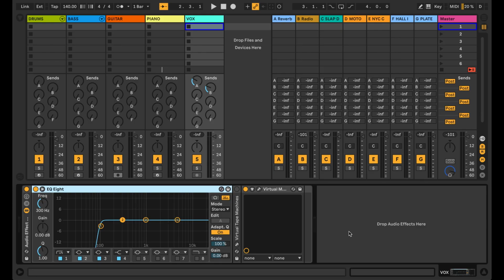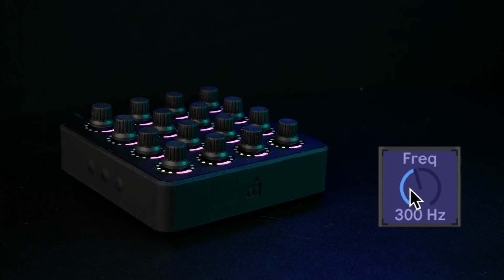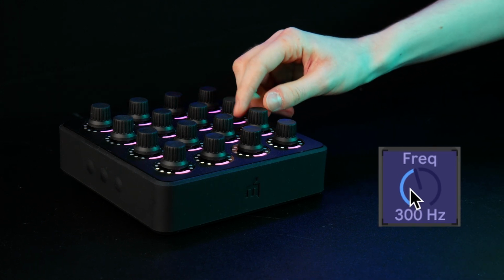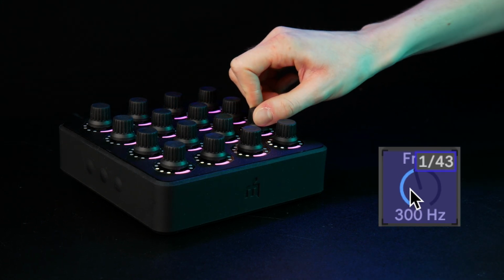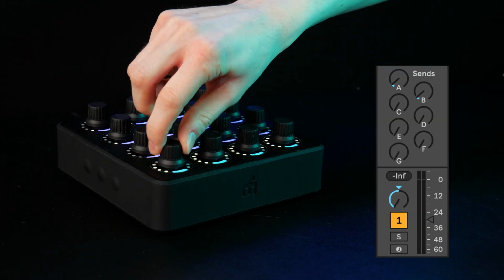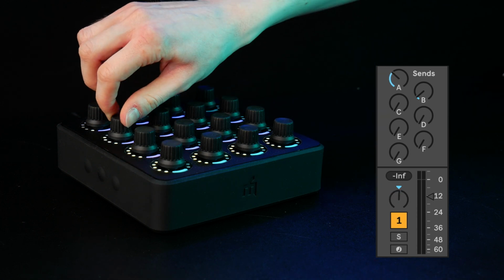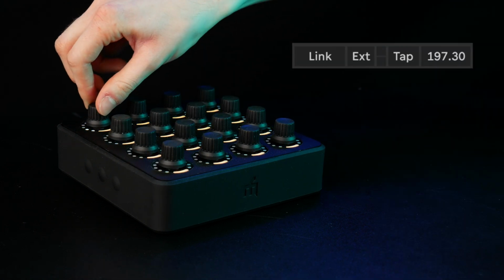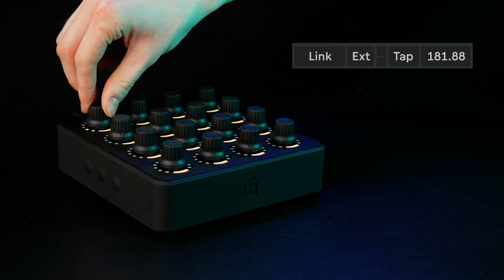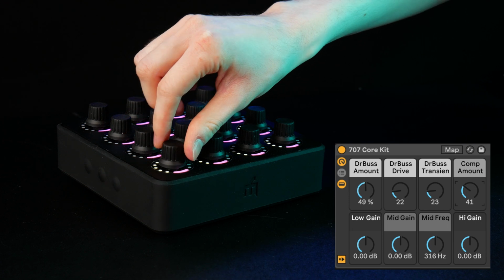Open your default template and map the parameters you use the most by pressing Command-M or Control-M if you are working on a PC. Then click on a parameter and move your controller's surface to assign that parameter to the controller. You can use different pages to map your tracks like you would on a mixing console, another page for global controls, and another page to control a specific device.